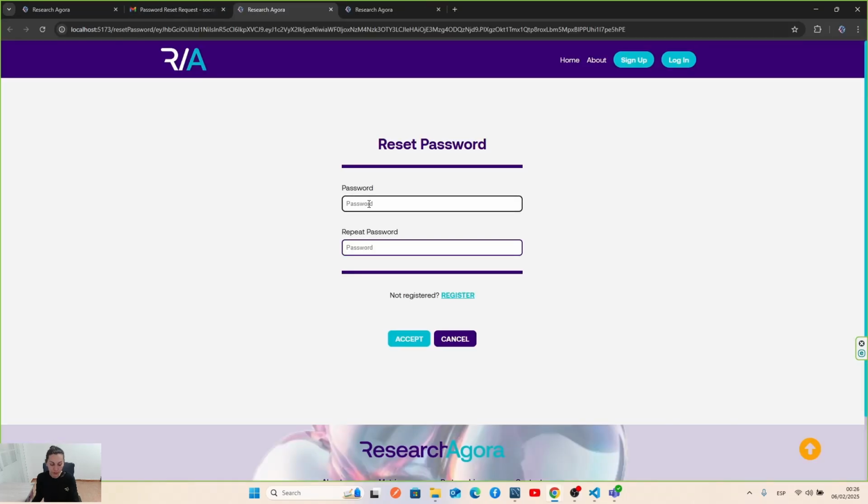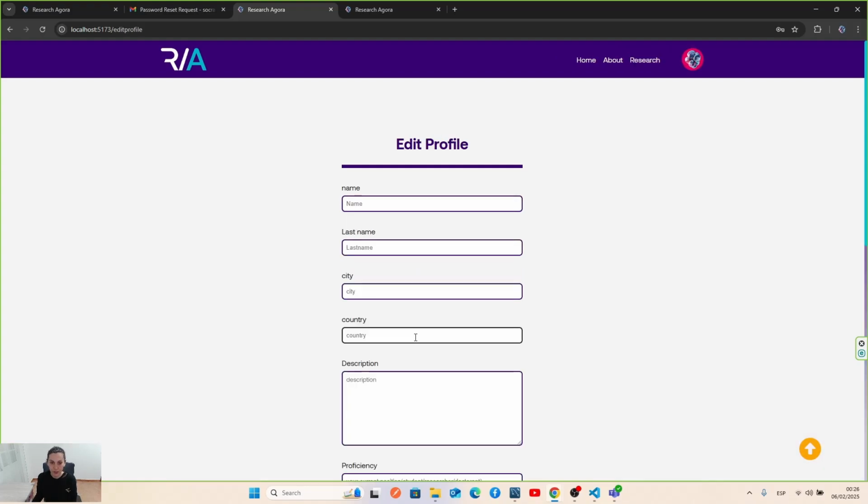By clicking on Reset Password, we can set up a new password. Once the password matches and we accept it, we can log in. Once logged in, a researcher can complete their personal profile, which Alba will explain in more detail.